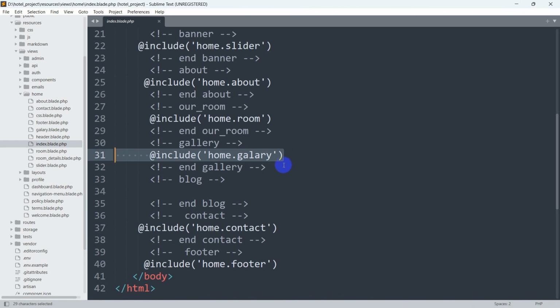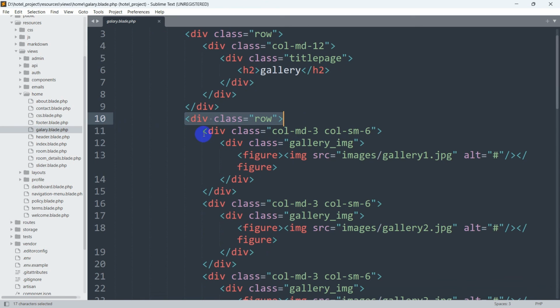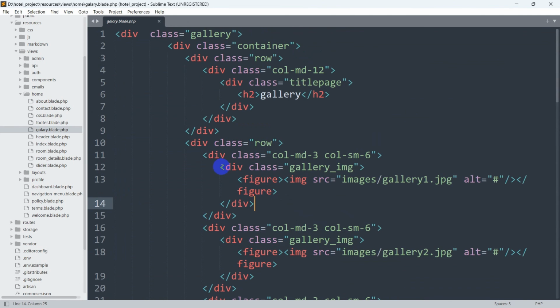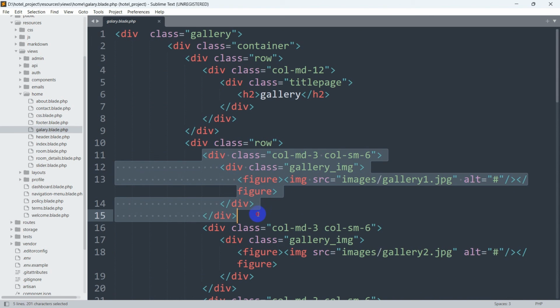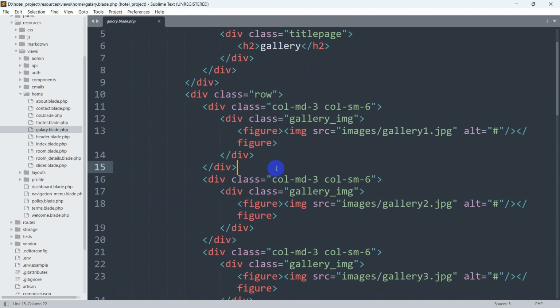So first of all, we'll go to our home.gallery section. So here you can see inside the home folder, we have gallery.blade.php. So here you can see the gallery text, and here you can see a div class row, and inside this div class row we have all the static images. So we'll just only keep the first image over here. You can see div class col-md-3, col-sm-6. So we'll only keep this div and we'll remove all the other divs from here.